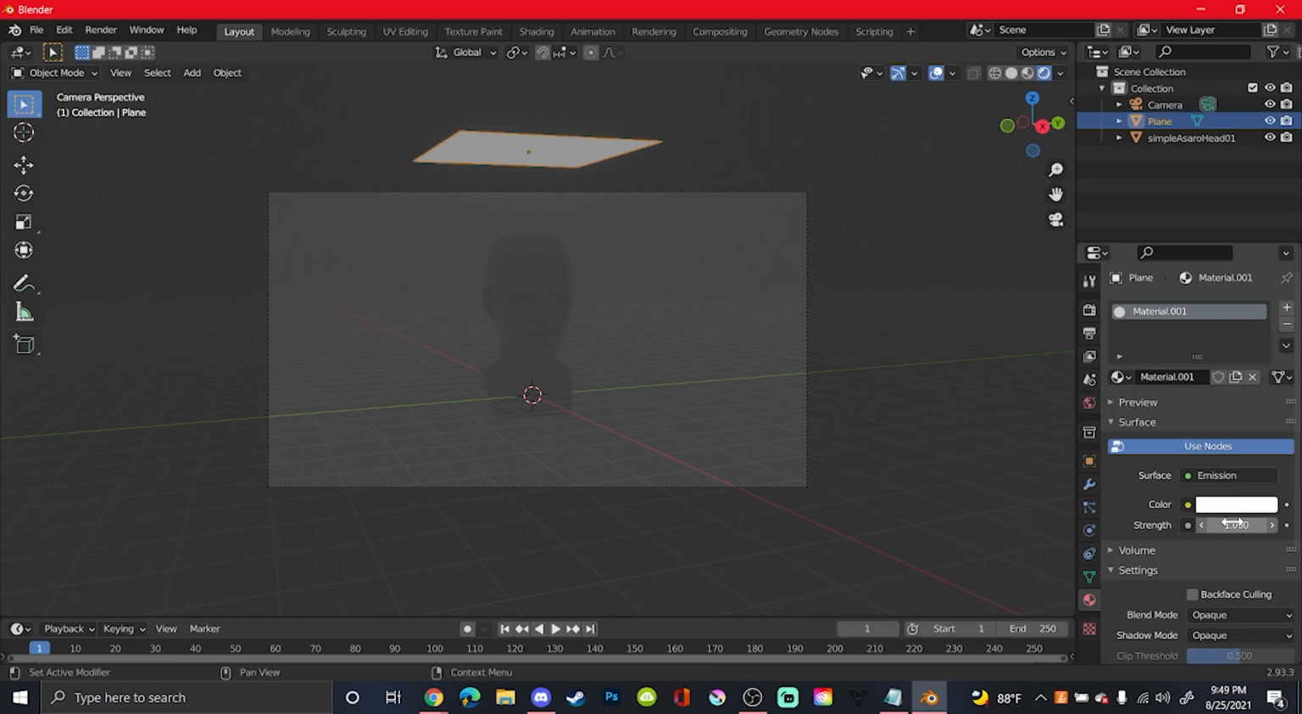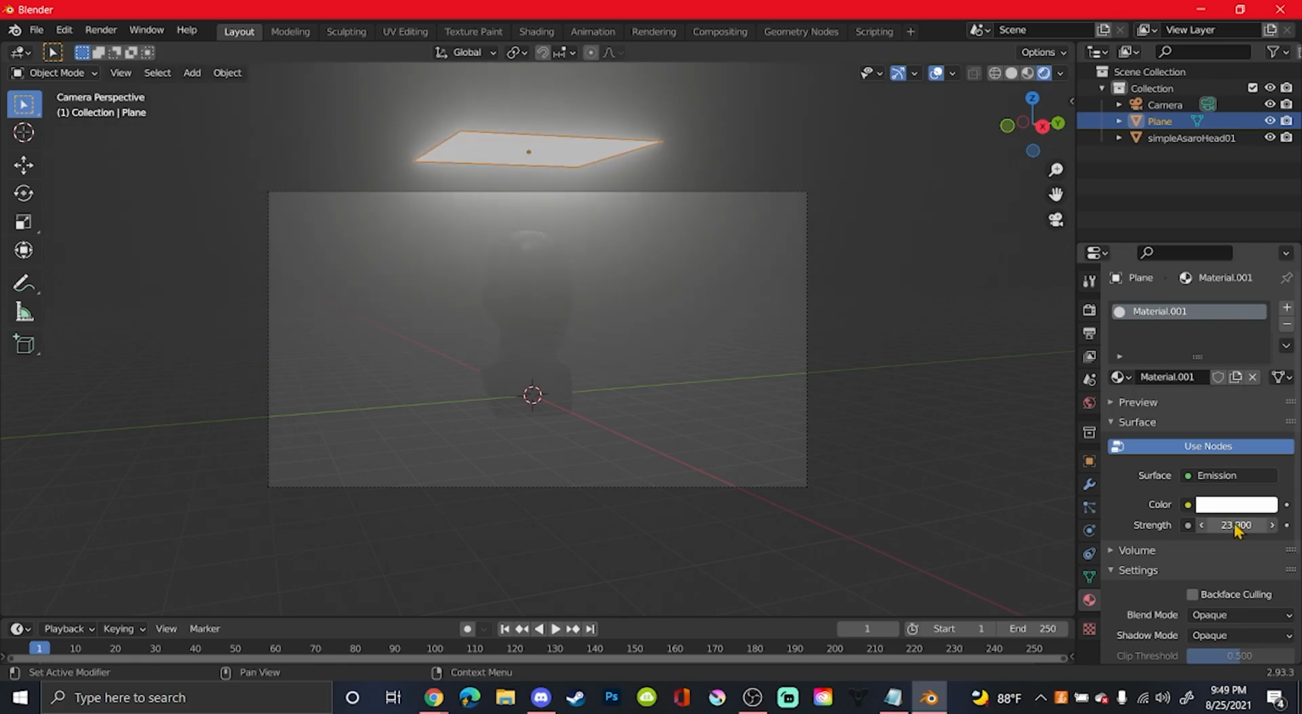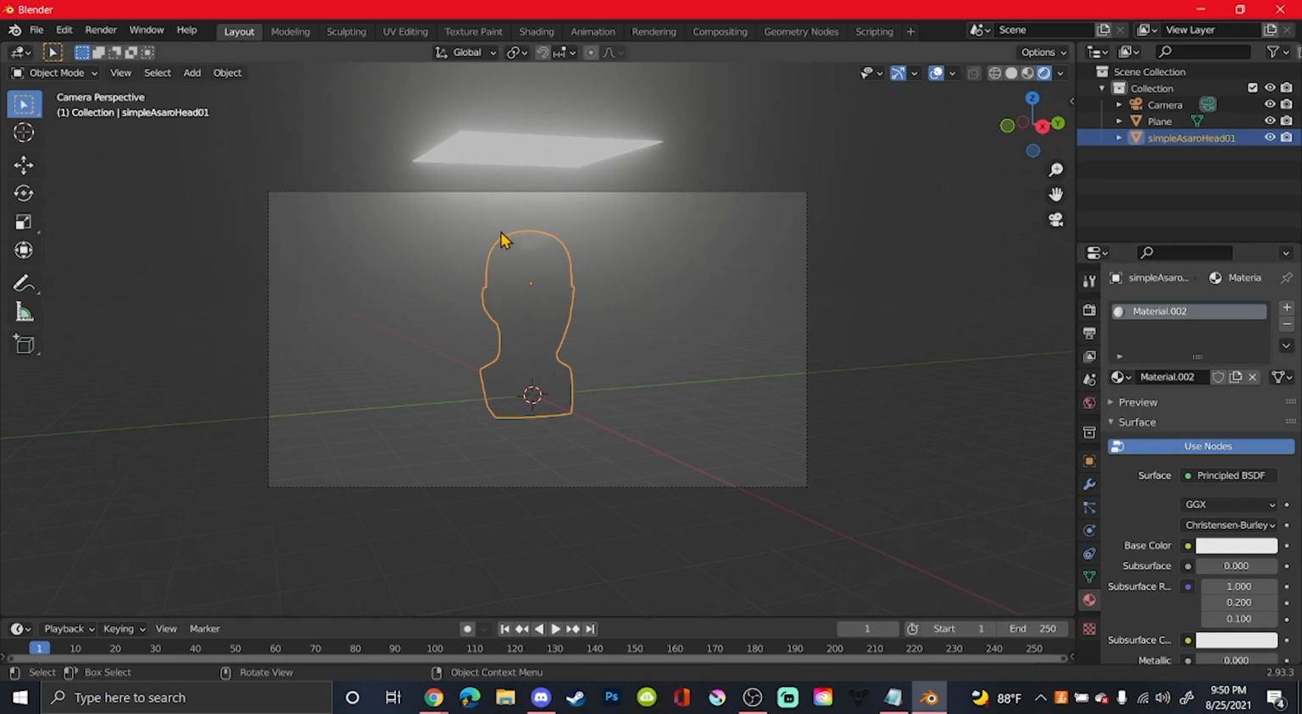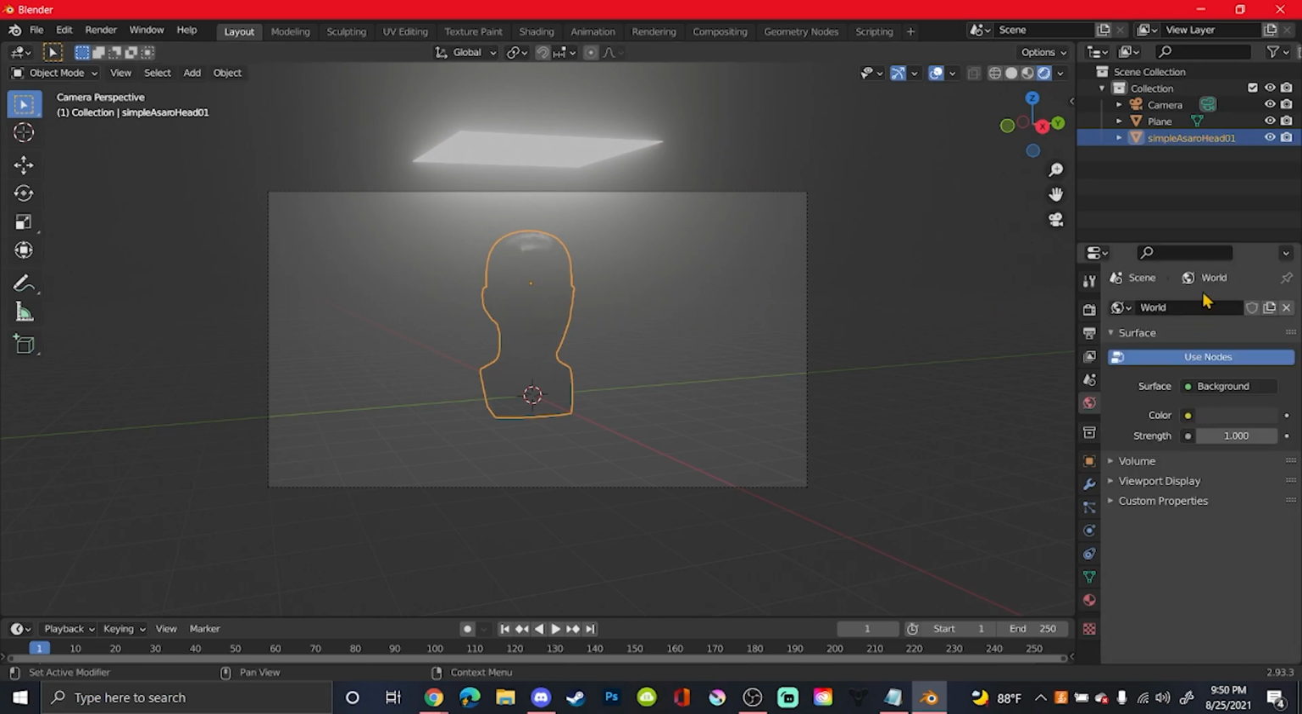Okay. And so now we're going to strengthen the bloom this time. And then we're going to select the head, change the world background to black.